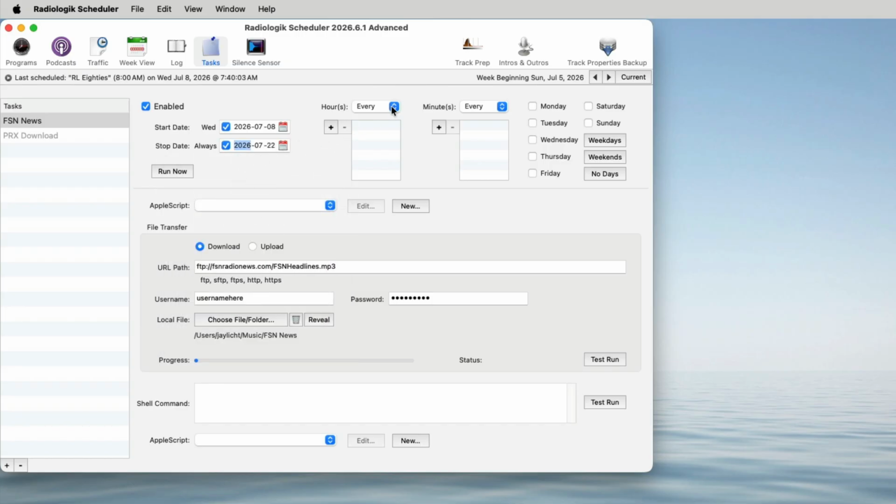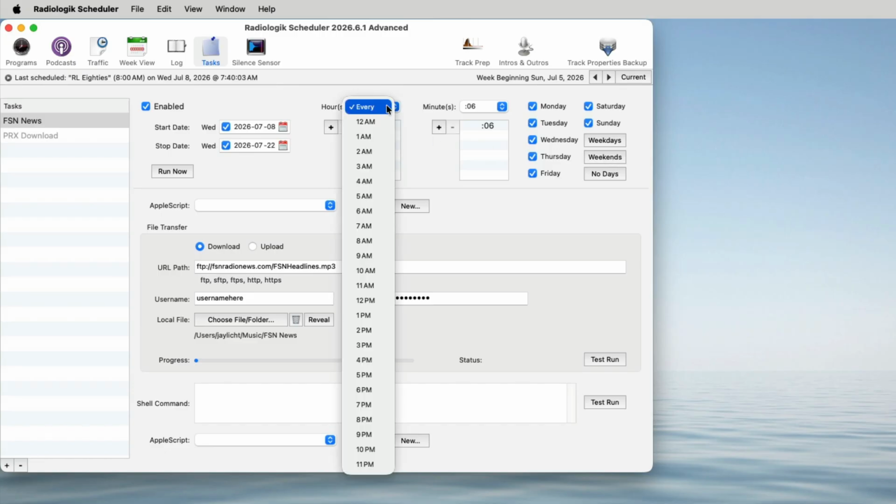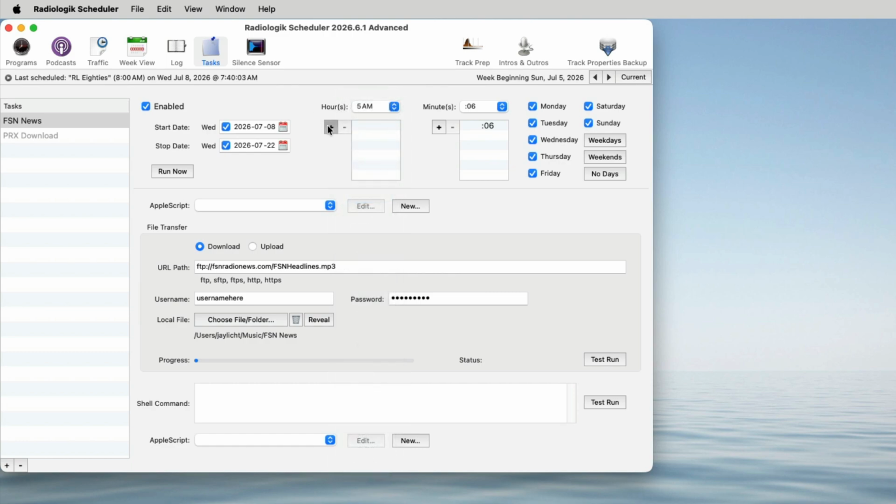You can run it every hour at maybe a particular minute. You can choose the days you want it to run, or perhaps you only want it to run daily. You could choose what hour you want it to run. The task can start with an AppleScript and end with an AppleScript, and in between it can do either an upload or a download, and/or a shell command.